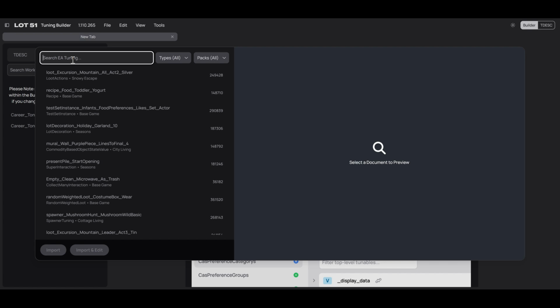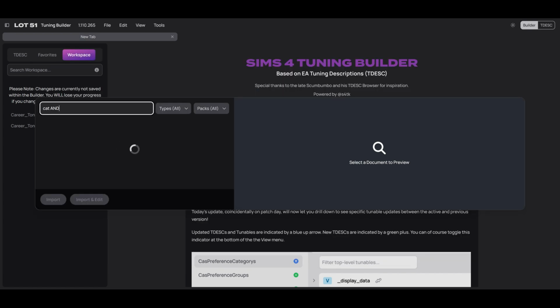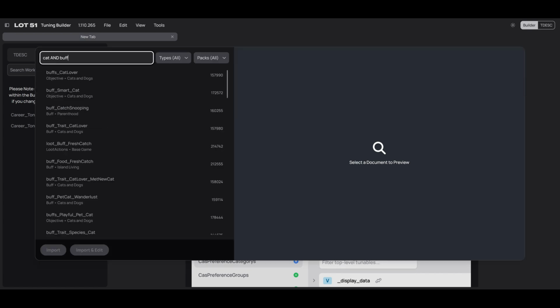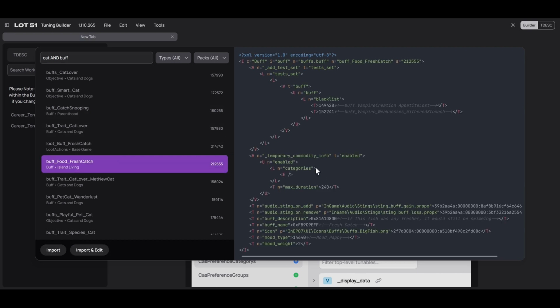So if you want to look for cat and buff, you have to put and in all caps in the middle, and it will show you every tuning in the game that contains the word cat and contains the word buff. Clicking on a result will open it on the right side of the screen. You can click import, which will add a new tab behind this window.